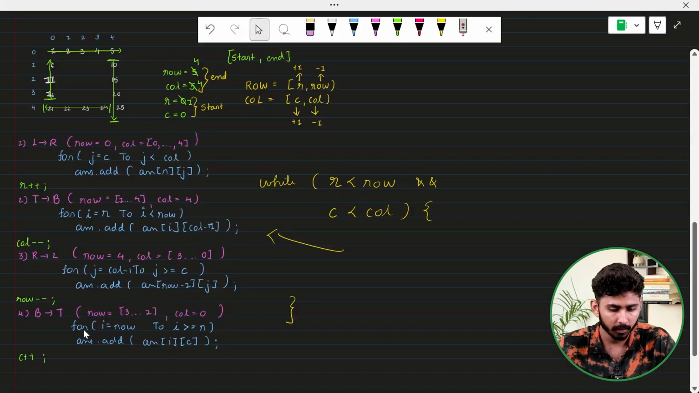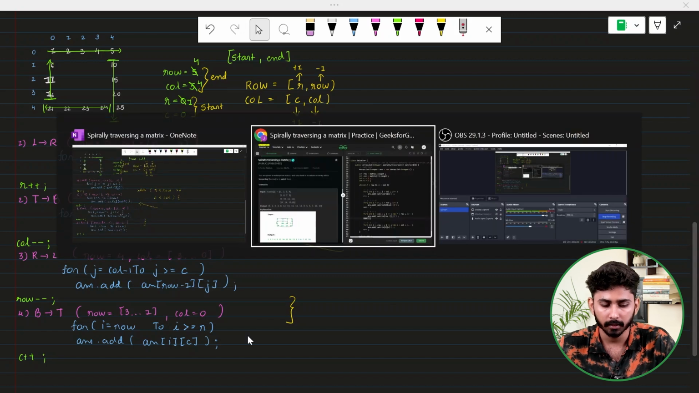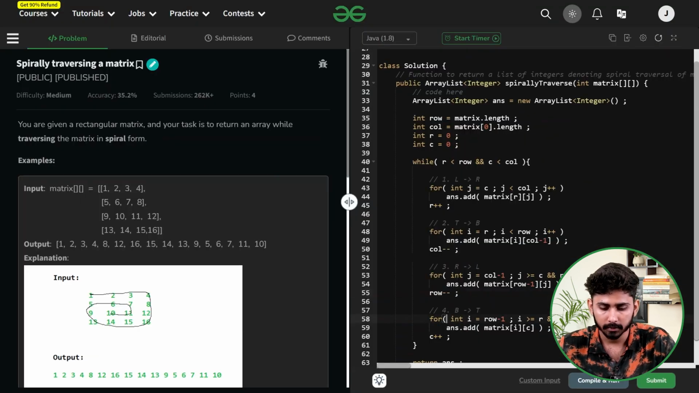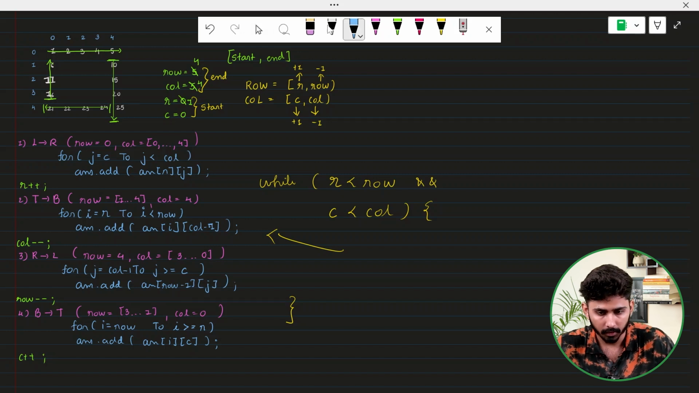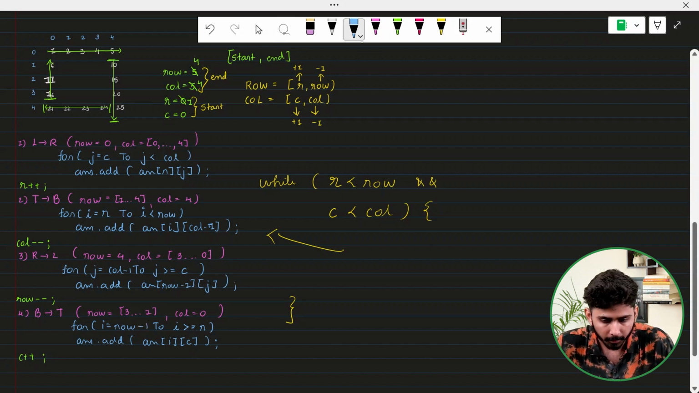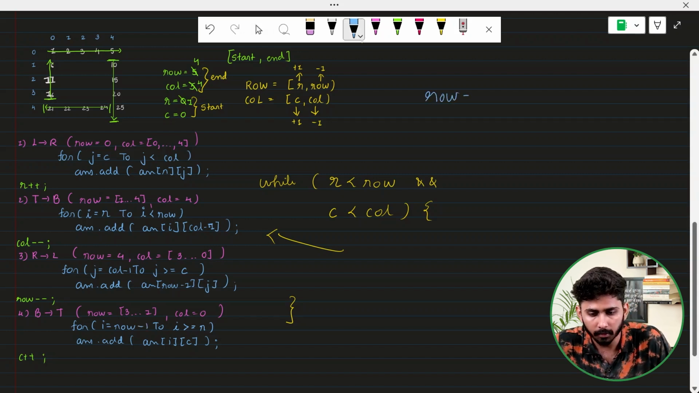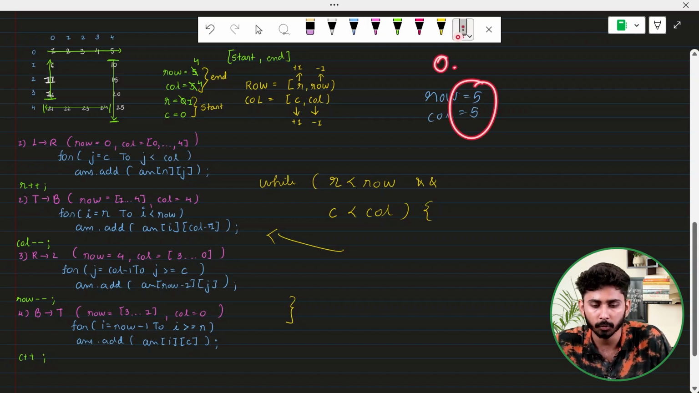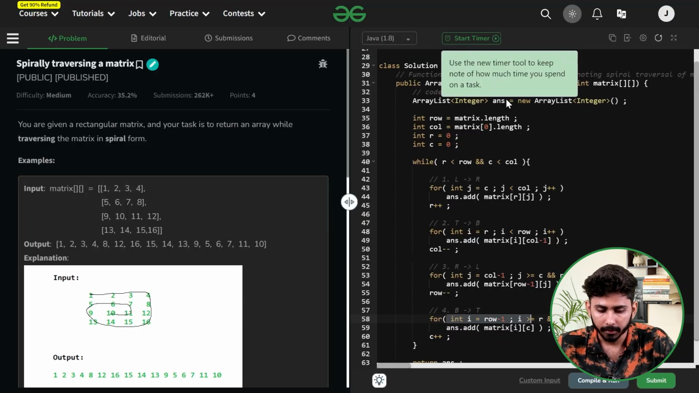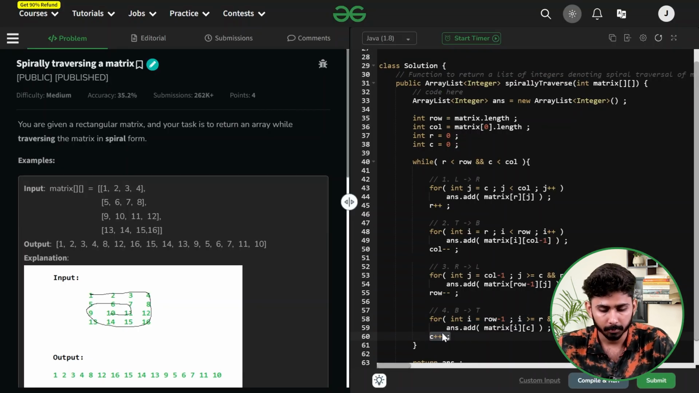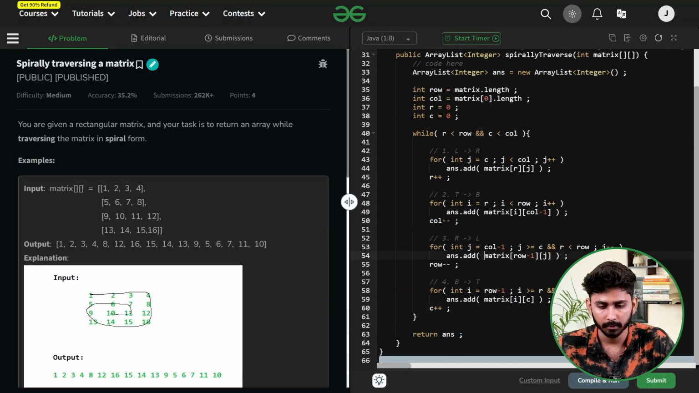The rest of the things remain the same. Row minus minus, and then I equals row, I is greater than or equal to R. So you can see the last traversal starts from row -1. Here also I forgot to mention, it would be row -1, because row indicates that there are 5 rows, but the indexes of rows will be from 0 to 4 only. And at the end I have incremented the value of C++, and then I have returned the answer list. So that's it.